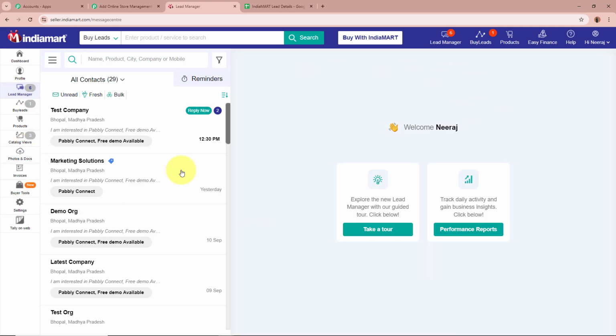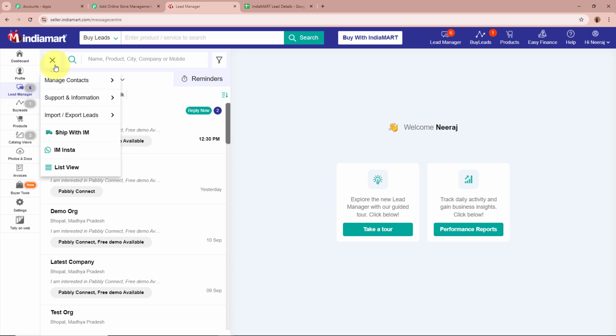As we do that, the Lead Manager page is going to appear in front of you, and at the top left corner it says Menu. I'm going to click on this option. From this drop down, I'm going to click on Export and Import Leads. Okay, and from these options you have to click on this Push API button.